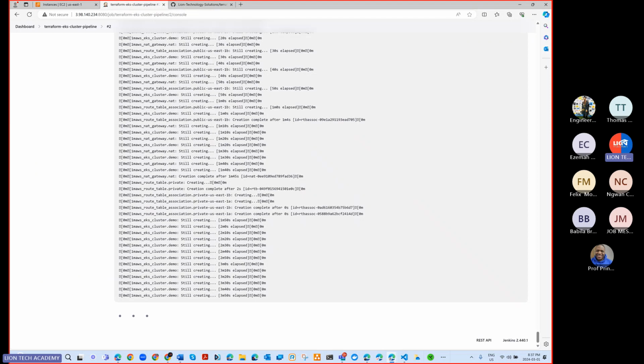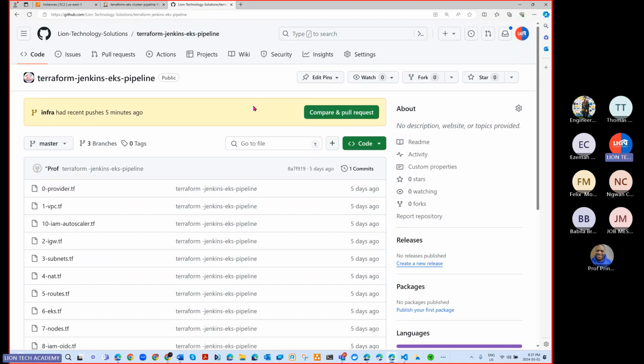So it's going to take a while. Basically, let's go ahead and we are going to use the same repository to add GitHub Actions to it. So let's come back here.